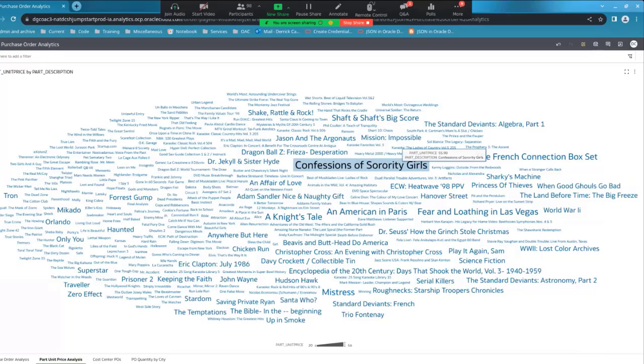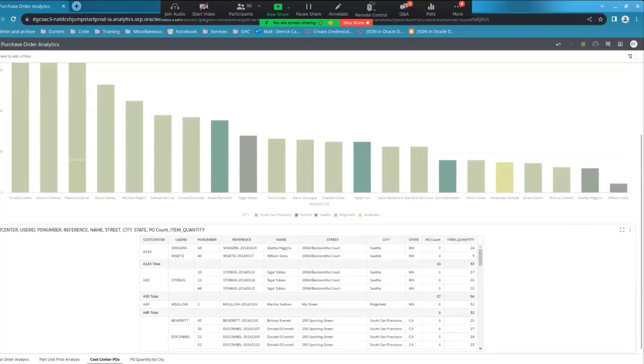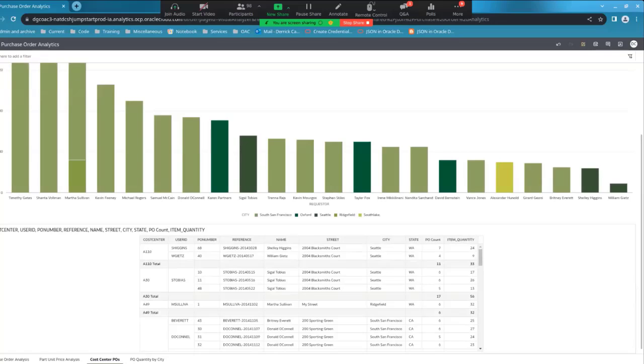I created a tag cloud on the description of the parts in those purchase orders. It's all nested n levels deep in a JSON structure, but I queried that simply. I defined a data set here, did querying. Now I'm going to analyze it by requester. People are requesting POs. Who are those people and what are they requesting?